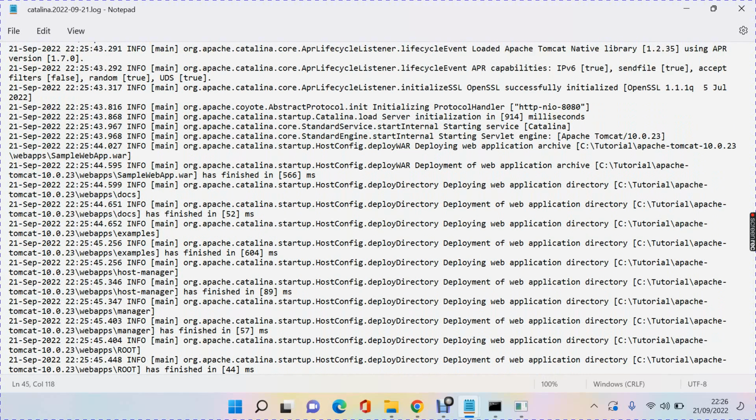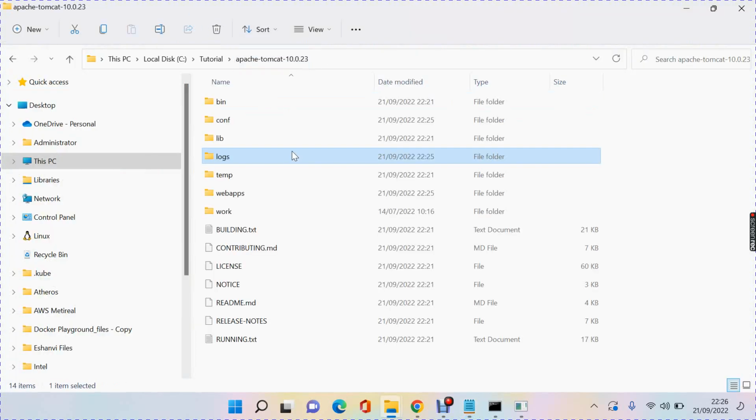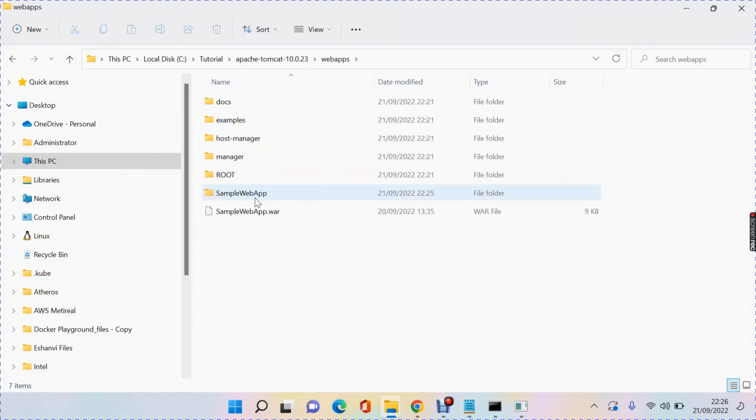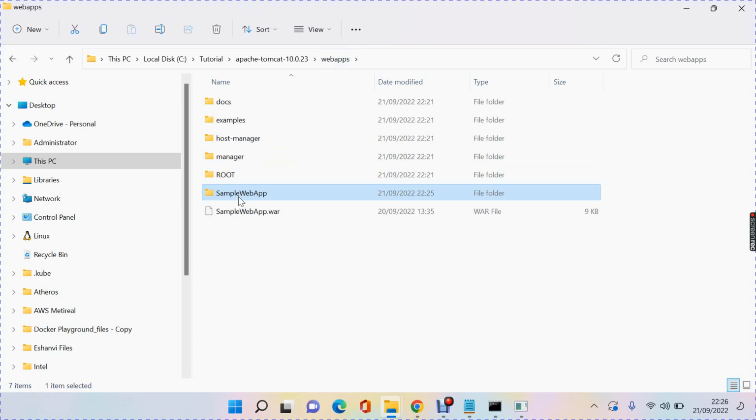And you can also see that the sample.war file has been extracted. If you can see, deployment of web application archive has finished in milliseconds. Okay, then the proof is if you go to this webapps, earlier the sample webapp was not there, if you remember. Now it has been created. That means it has extracted this war file.